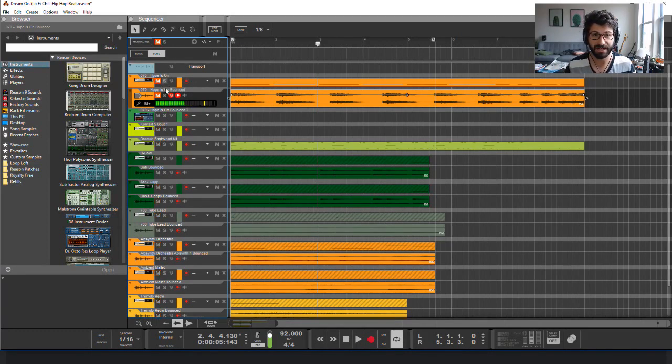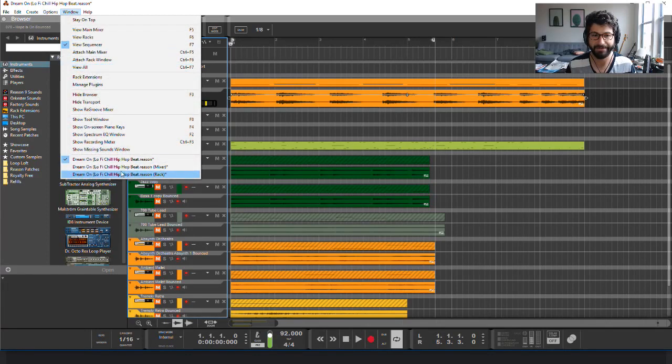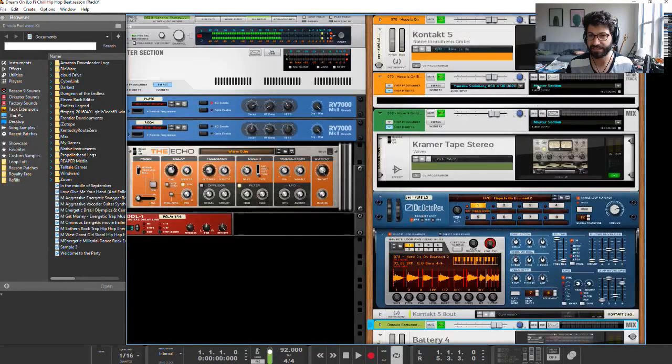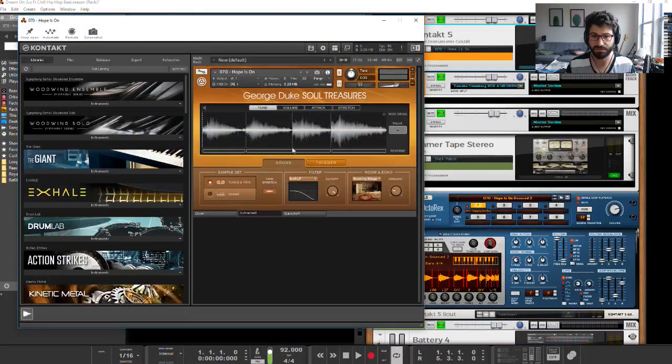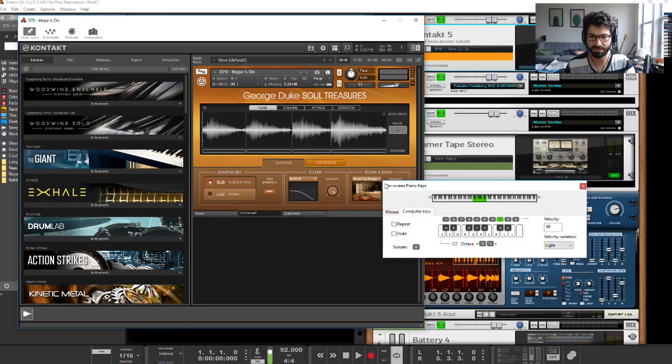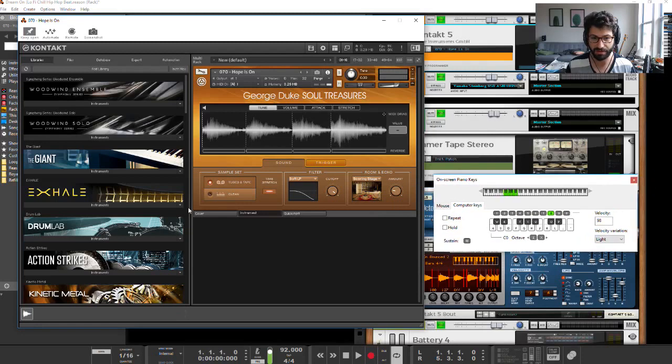So this initial track here that we took the sample from is a Kontakt library instrument called the George Duke Soul Treasures. And it's basically like a Dr. Rex, where you've got a bunch of loops that you can either trigger individually, or that you can have play in a loop on their own.